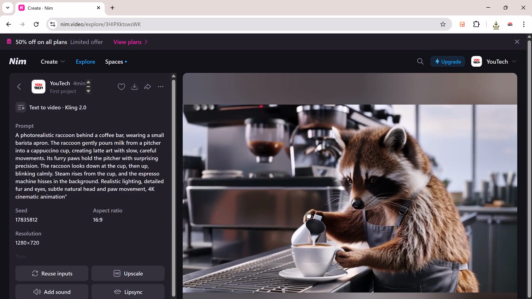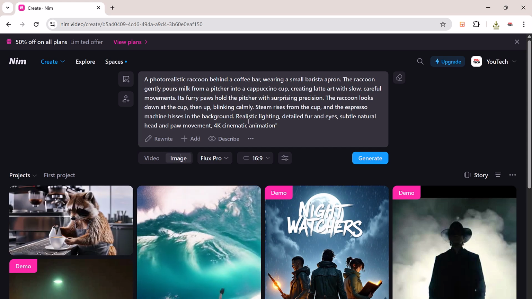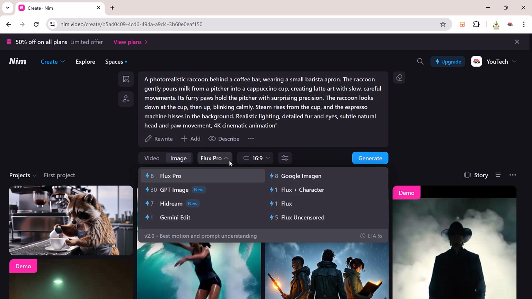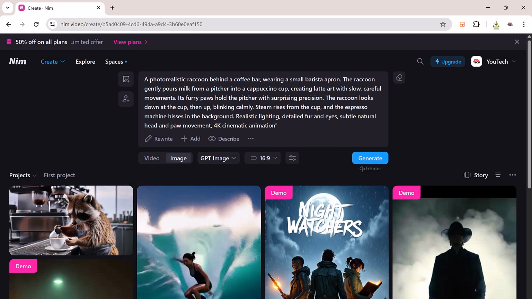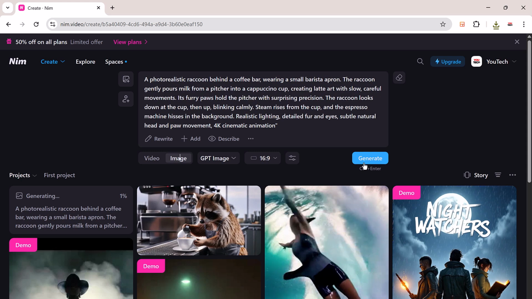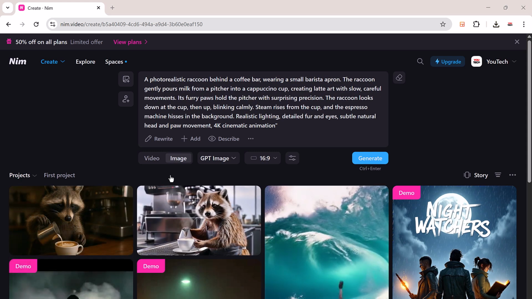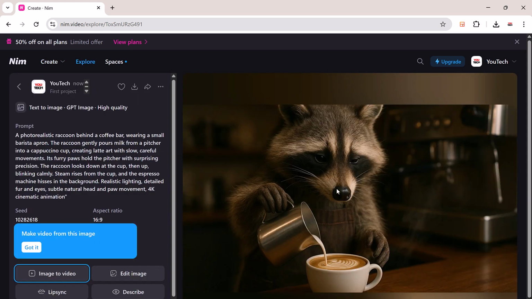If you're looking for still visuals instead, try the text-to-image tool. It works similarly. Type your prompt, pick a model and aspect ratio, and click Generate. Within moments, you'll have high-quality images that match your vision. It's a great way to explore different art styles or create visuals for branding, concept art, or marketing.